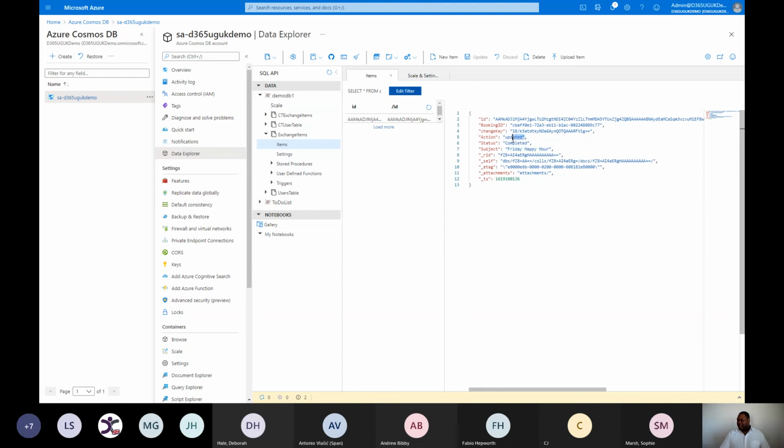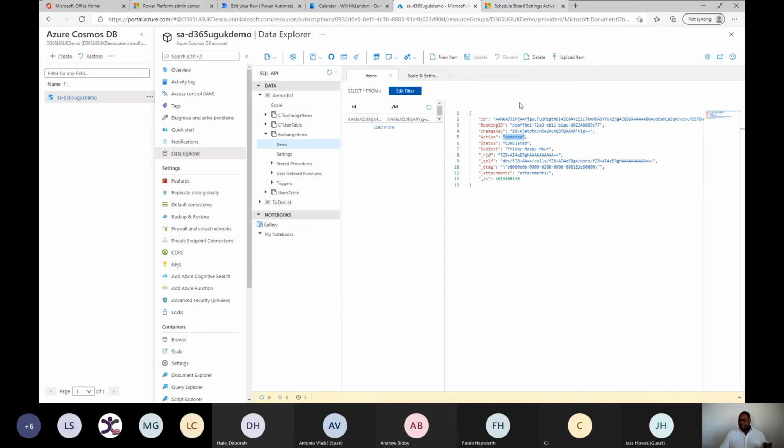The ID is different, but pay attention to the action. That tag, that's not me. That's something from the system. The system knew based off of the change key that this was going to be updated, so it was able to tag that. We listed it here. We've seen it in Cosmos.